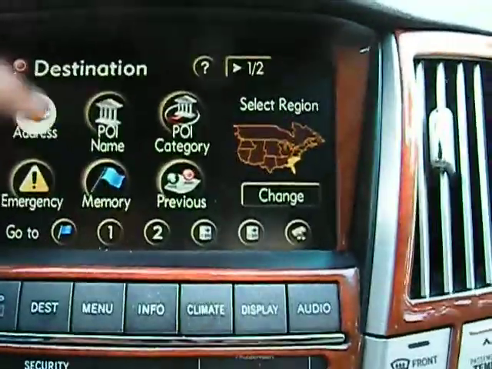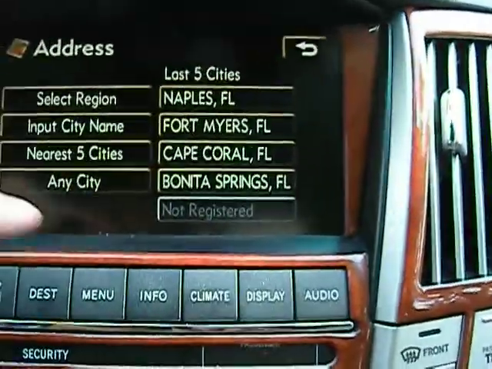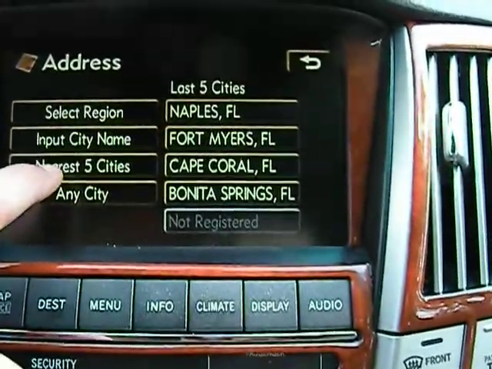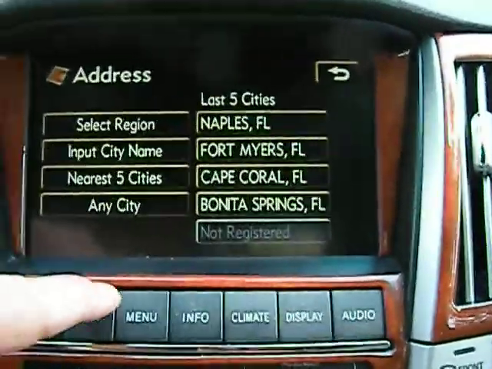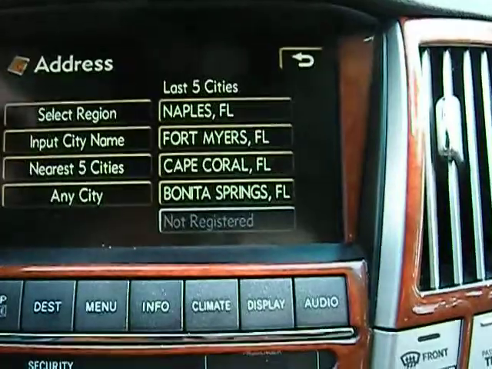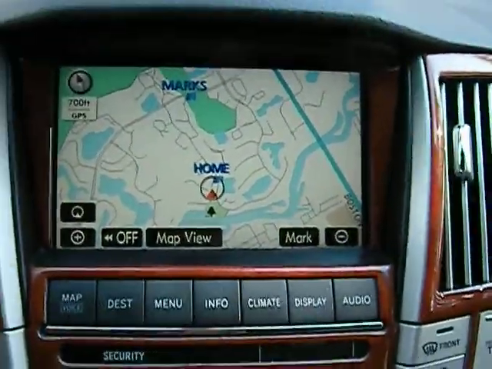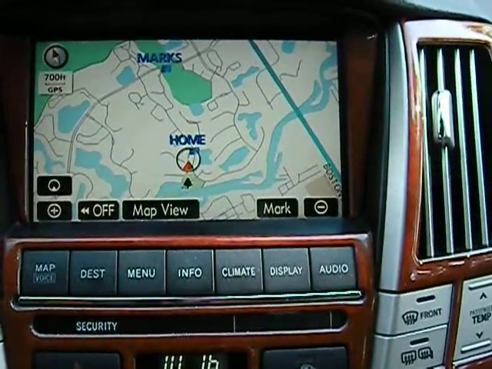Oh, by the way, when you go to address, when you do your city, another way to do cities is rather than type the city, you could say nearest 5 cities, which in your case would be very handy. It would give you Greenwich, Stamford, Portchester, that sort of thing. Or you input a city name. So that's basically how this thing works. Reading the direction book is too complex to get involved with.